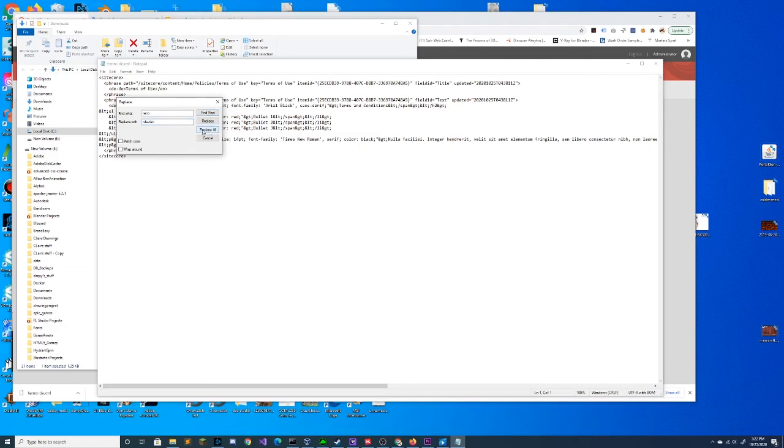So replace all. I also need to do the same thing for the /ENs and make those /DEDs. So now Sitecore is going to see this file and it's going to think it's German content for this item. So let's make it German.